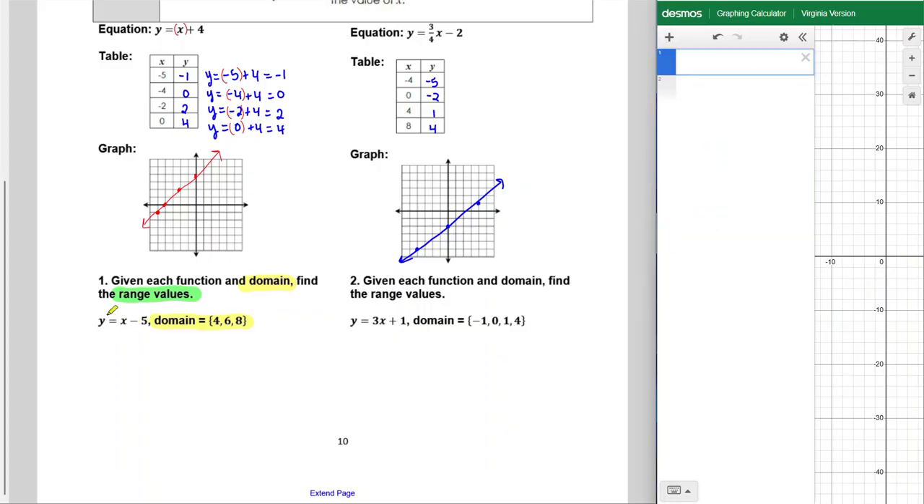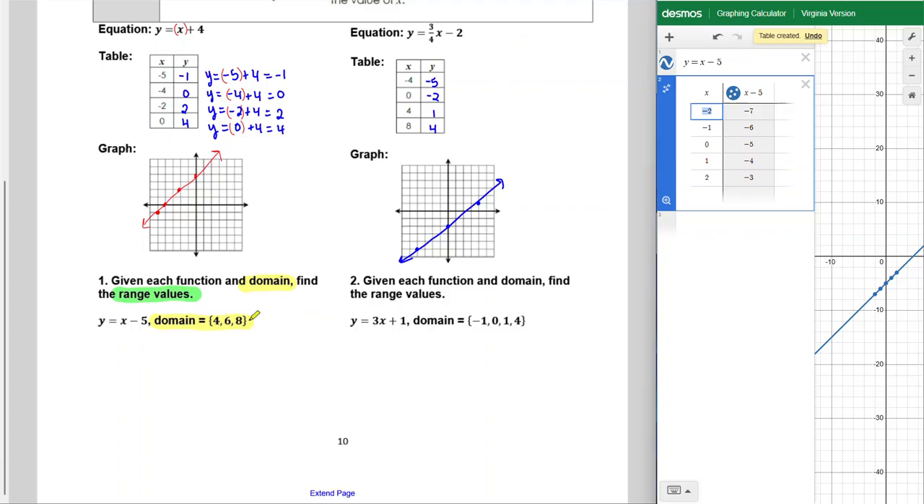So let me go ahead and plug in the equation. You have y equals x minus 5. And then I'm going to turn it into a table because that's a really good way to find my domain and range. So here's my domain, but I want the domain to be specifically these numbers. So I'll go ahead and erase what Desmos puts by default and then change it to what I have here. Okay, so there you go.